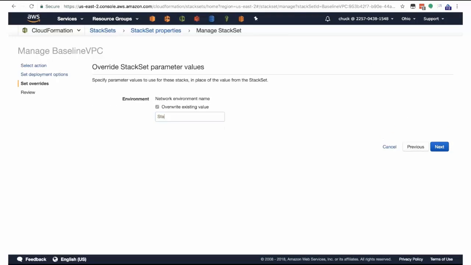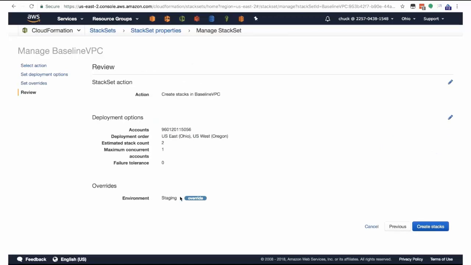We're going to switch this over to staging and make sure that that's the value that gets pushed out as we provision into these 2 regions. Okay, so everything looks good. We're going to go ahead and create these stacks.